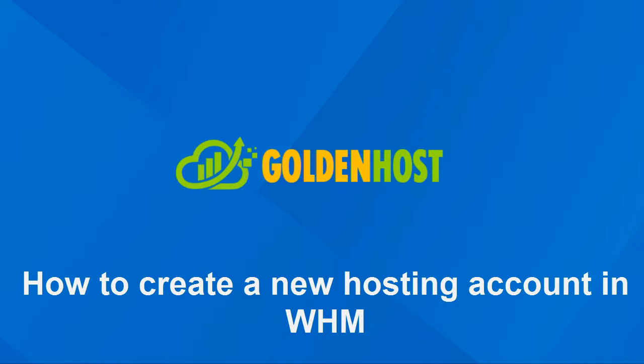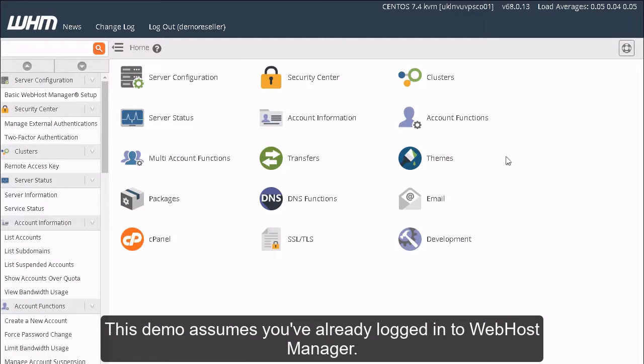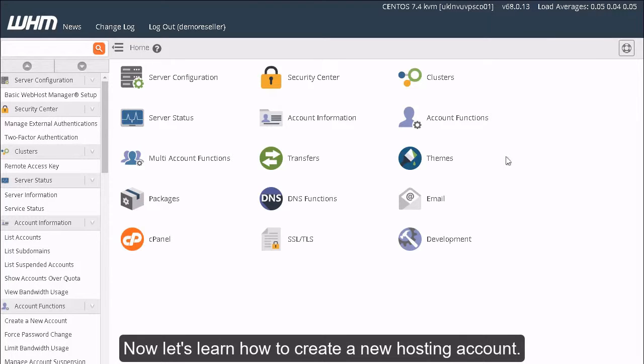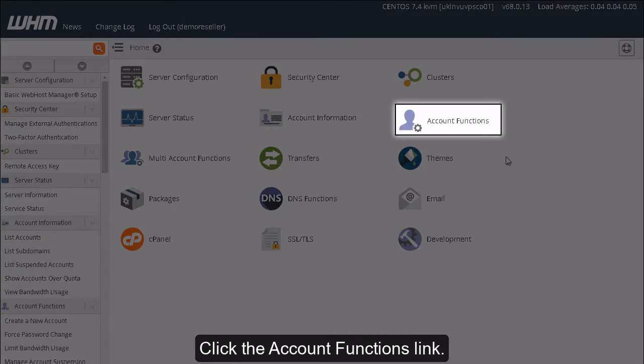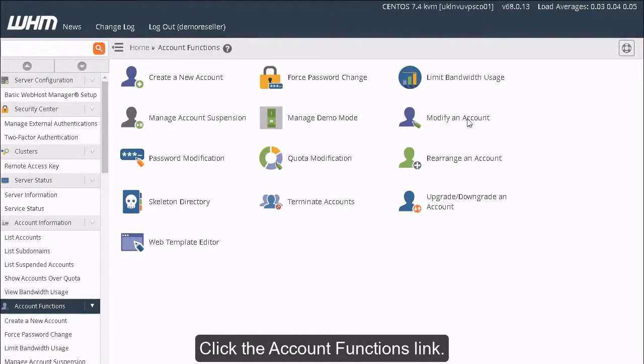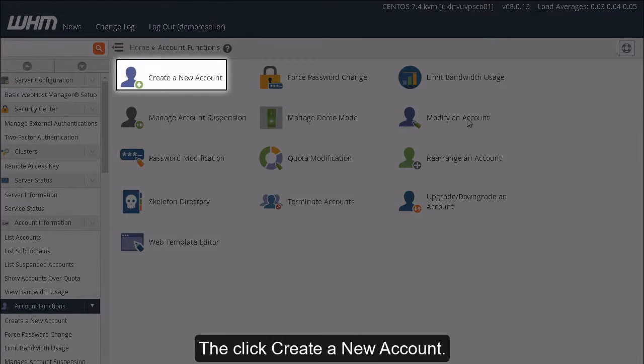How to create a new hosting account in WHM. This demo assumes you've already logged in to WebHost Manager. Now let's learn how to create a new hosting account. Click the Account Functions link. Then click Create a New Account.